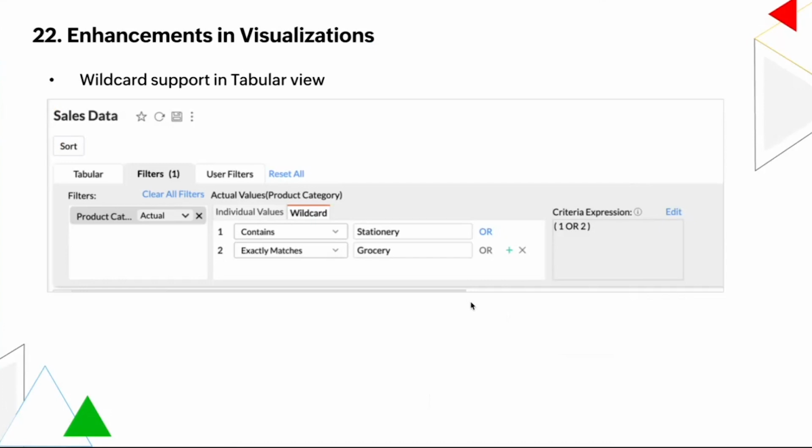All right, another quick update that we have introduced is the wildcard filter option in tabular view. So now you can filter a view by specifying filter criteria to match the strings in the tabular view. For example, if you want the result set to contain only stationery, or if you want the result to exactly match grocery, you can give multiple AND or OR combinations that should match the resultant data.